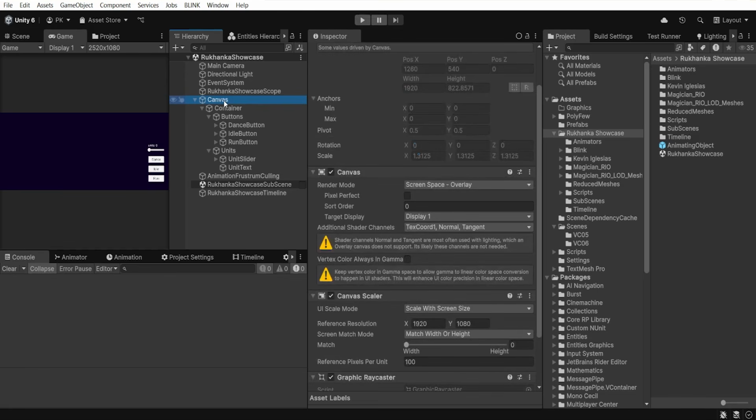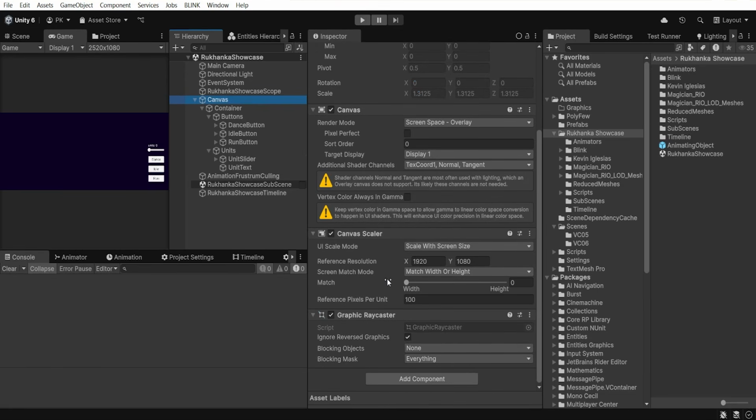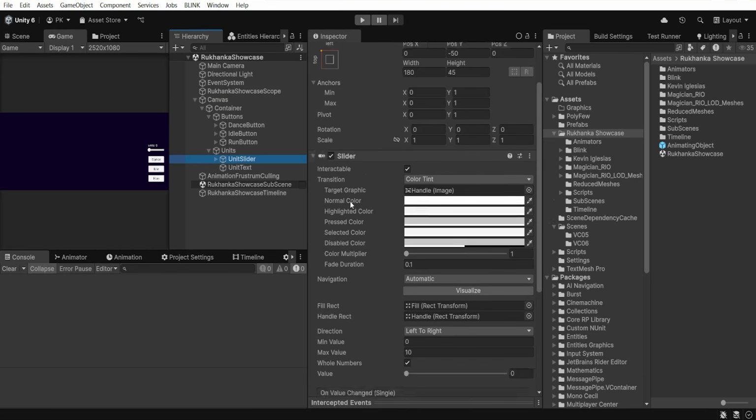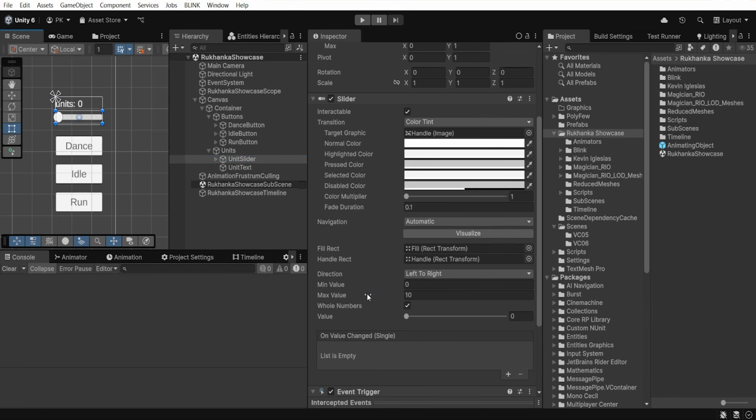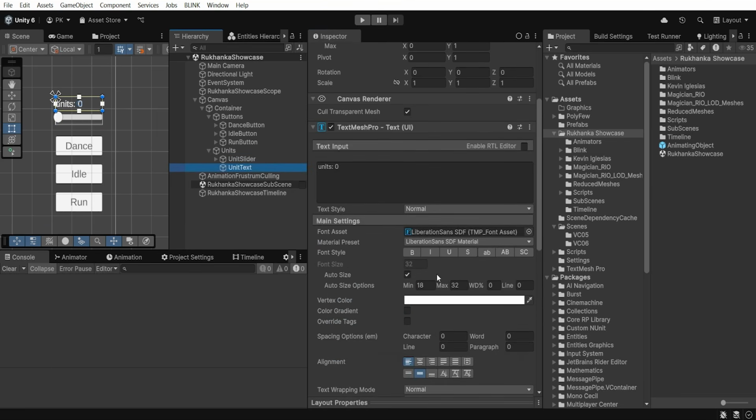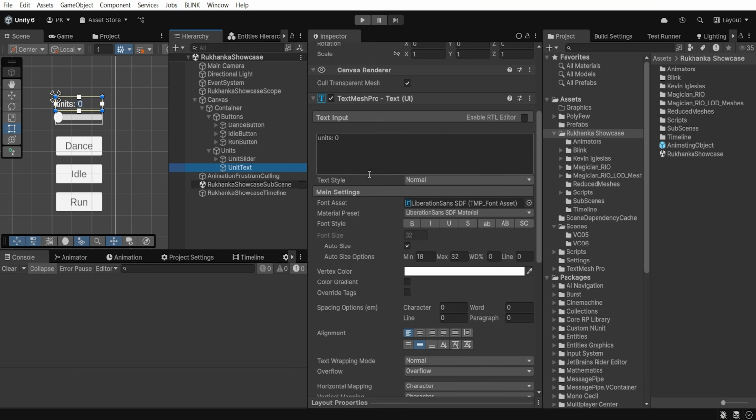Now let's take a look at the canvas. It is an overlay canvas with some basic settings for full HD. I created a slider here, importantly with values ranging from 0 to 10 because I assumed a transition from 0 to 10,000 units in increments of 1000. Of course, whole numbers must be checked. Then I prepared the unit text, changed the font size and wrote some basic input text.